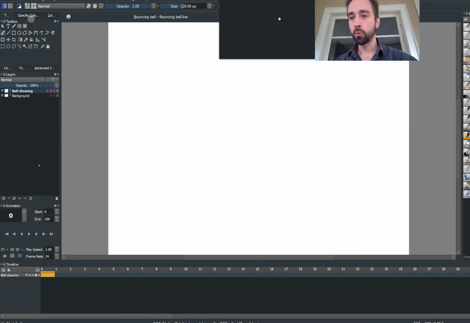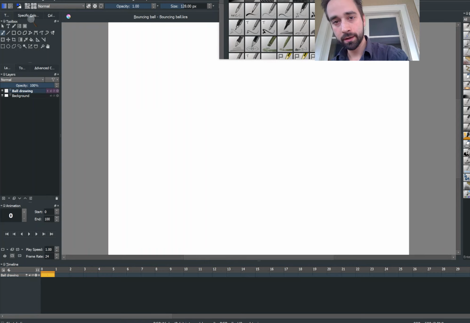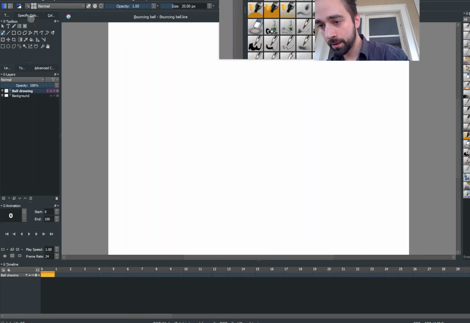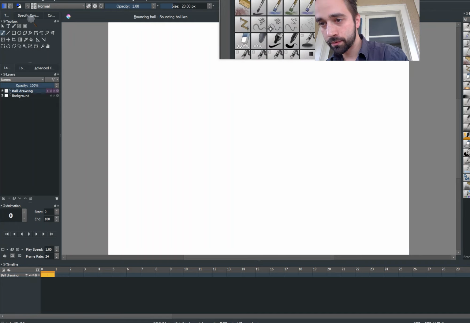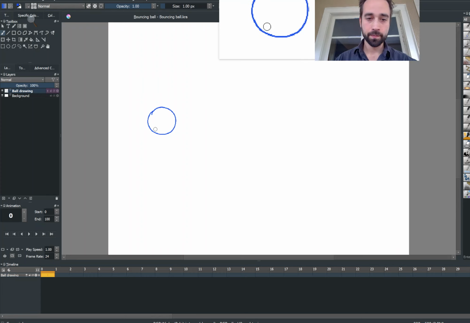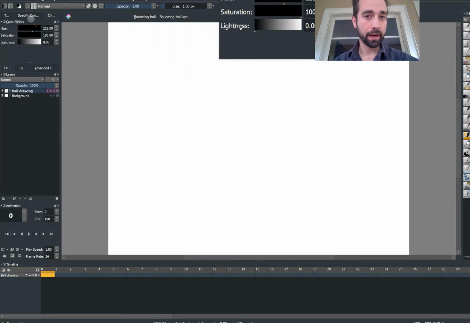So we're on frame 1 and we're going to pick a brush. Let's pick, how about that? That works. It's a little bit thick. Let's do this guy. There we go. Okay. And I'm going to make its color black.